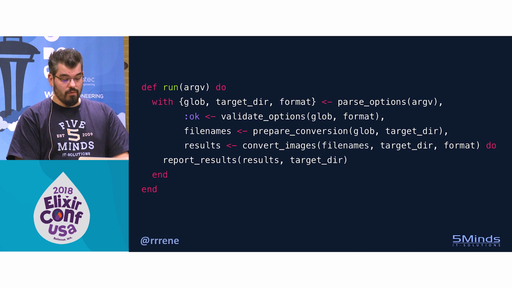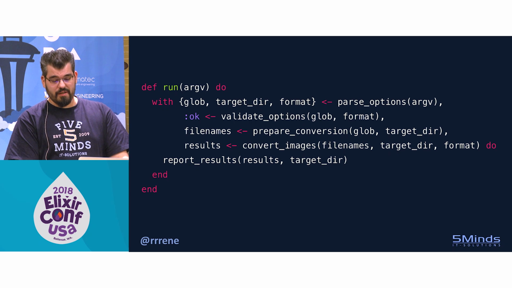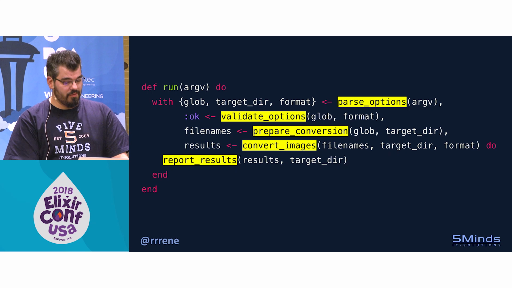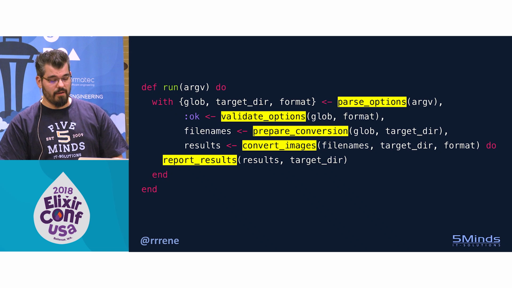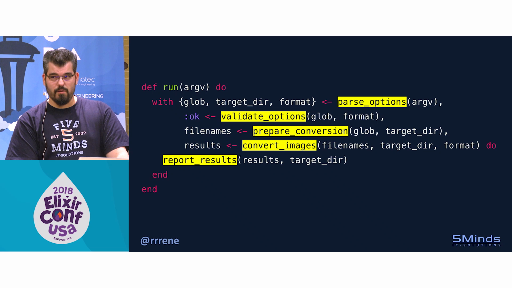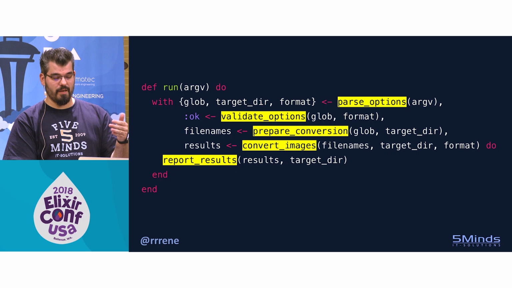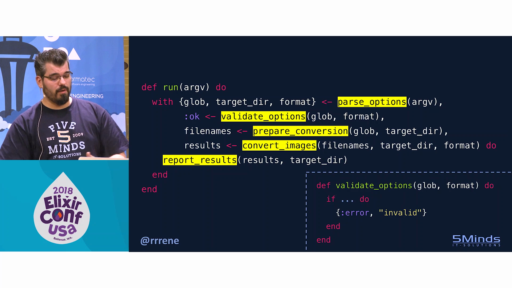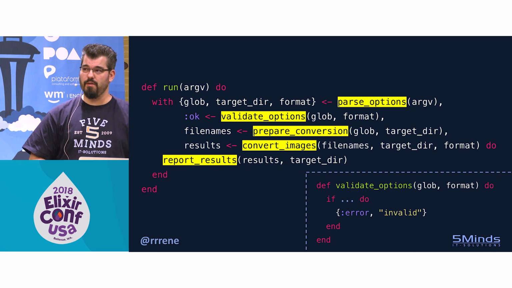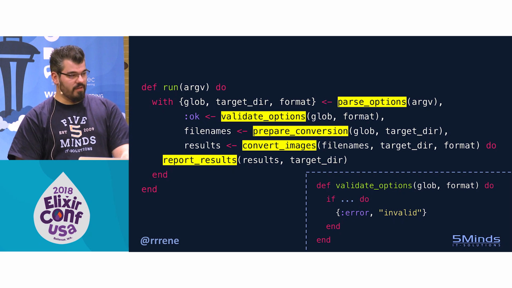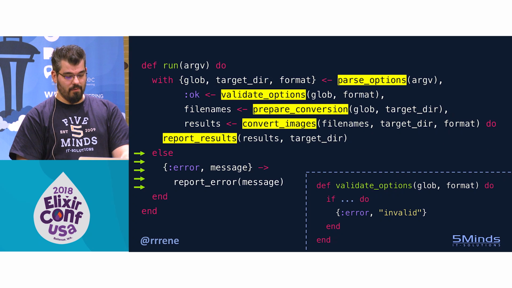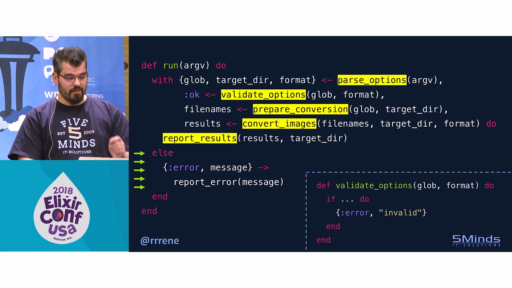This is how our original example would look when we refactor it using the with macro. And once again, let me highlight the steps from our flow. They're all there. And one thing that is nice about the with macro is that we can write an else clause to catch any unexpected return values outside the expected patterns. So for example, suppose our validate options function might not return an OK atom, but in some cases might return an error tuple. We can add an else clause to match all the unexpected return values.